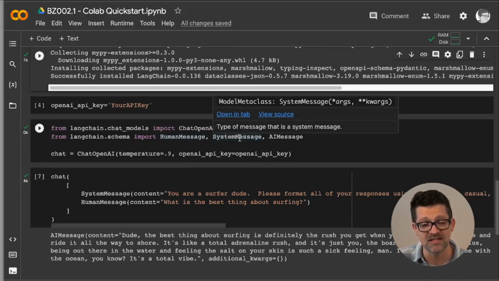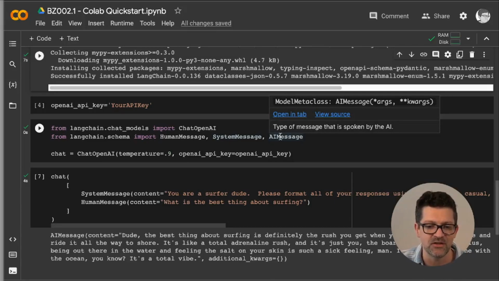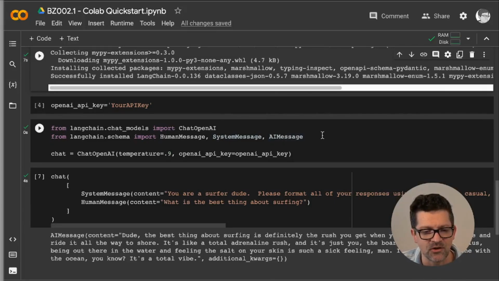SystemMessage. So this is basically how you define that this is going to be a surfer dude version of Chat GPT or whatever. You can say, pretend you are a therapist, pretend you are a historical figure, something like that. This is how you're going to do that customization. The AIMessage is what the AI is going to be returning to you. So it's just defining those terms right here. And then this is defining what this chat means. Chat equals. We're not going to get into all of this. This is just connecting it to your OpenAI key.